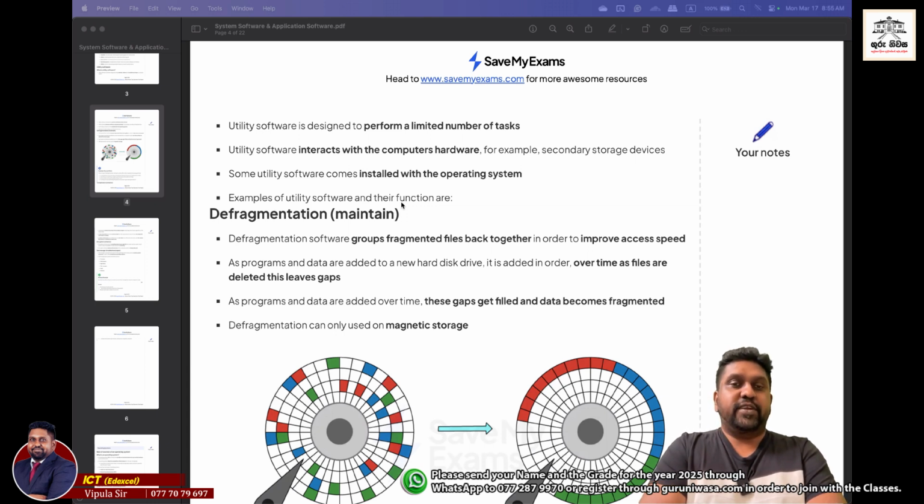Okay, and utility software interacts with the computer's hardware, for example secondary storage devices, or your graphics cards, or if you have some specific card which handles audio, or some other specific task. All these things can be controlled by utility software. Some utility software comes installed with the operating system, and some you will have to install on your own. Okay, so let's go through a few examples of utility software.